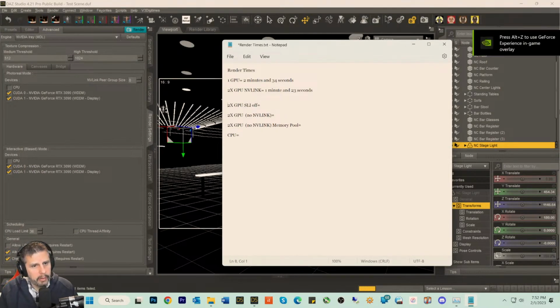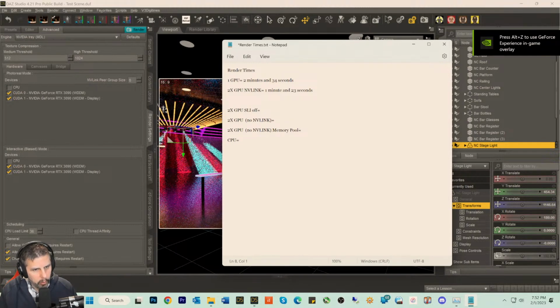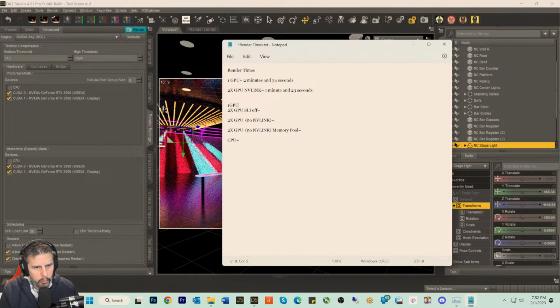Now we're going to do more than one test. We're going to go one GPU, NVLink bridge on. So the bridge is still on, but SLI off. Then we're going to do 2x GPU. And I don't know if it will do 2x GPU. We're going to find out.